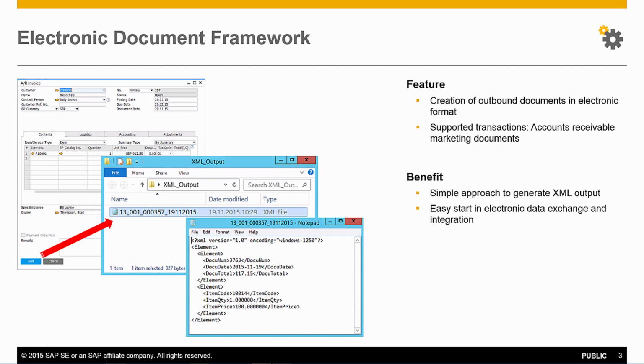With the Electronic Document Framework, you can generate XML files for your transactions for integration purposes. It supports all accounts receivable transactions on the customer side, like quotations, sales orders, deliveries, and invoices. The Electronic Document Framework can be easily set up, and in combination with an integration solution, such as the integration framework of SAP Business One, you can implement an electronic data exchange scenario.